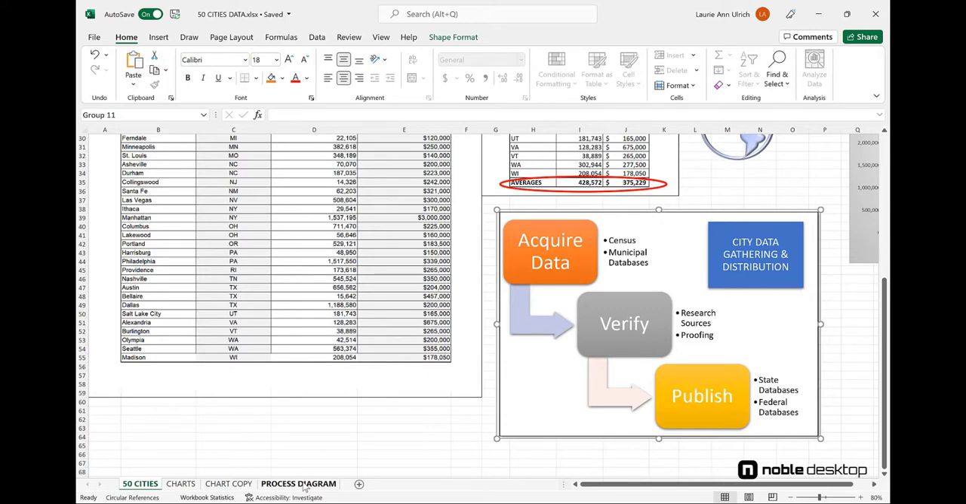As shown here, we're letting people know how the data they're looking at, population and housing cost data for several U.S. cities, was obtained, vetted for accuracy, and then shared with the government and the public. Let's build it together.